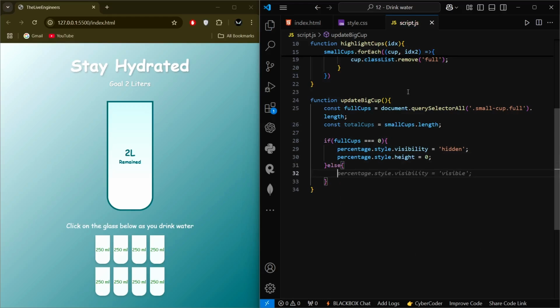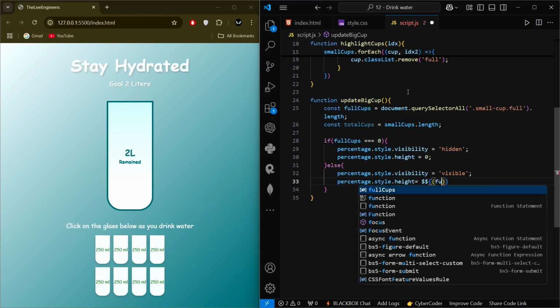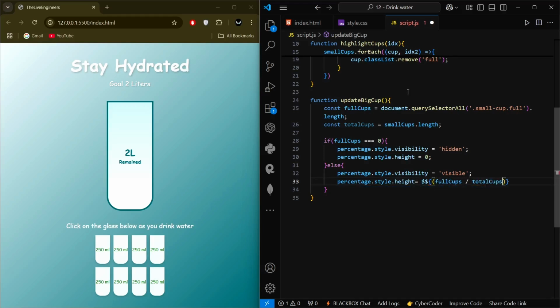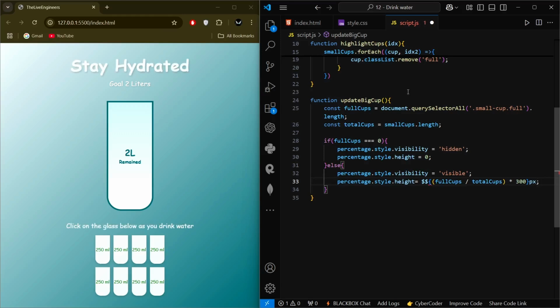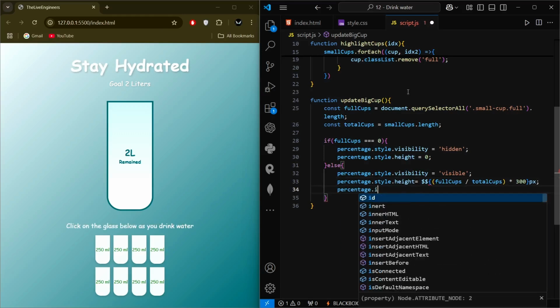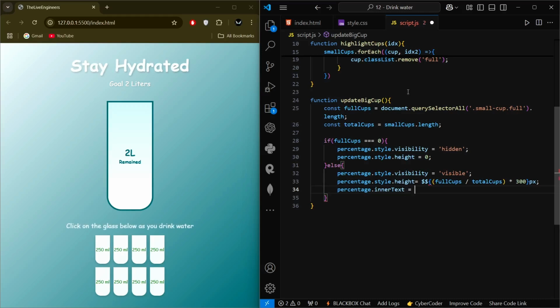Otherwise we show the percentage, adjust its height based on how many cups are filled, and display the percentage text by calculating it mathematically. We use this $ sign and we give full cups divided by total cups times 300 pixels. Next we change the percentage inner text also by using the same method, $ sign full cups divided by total cups, and inside it we give multiplication by 100 percent. Let's use these backticks because we are using a template string.